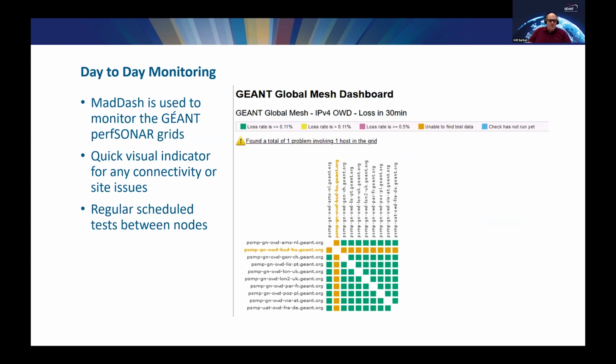We use MadDash for day-to-day monitoring, which in perfSONAR 5 will be changing slightly. And it allows us to have a quick overview of the health of the network and the nodes. In the screenshot given, the Budapest server was down because it is currently being upgraded as we're going over to version 5. And we have regular scheduled tests between each of our nodes.